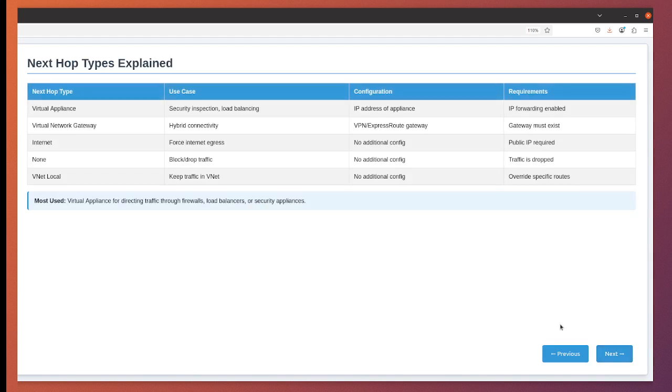Next hop types. Understanding next hop types is critical because they determine exactly how your traffic gets forwarded. Each type has specific use cases and behaviors. Virtual appliance is probably what you'll use most for security scenarios. It sends traffic to a specific IP address, typically your firewall or NVA. The appliance must have IP forwarding enabled.